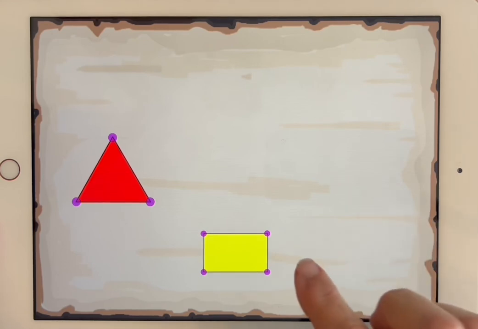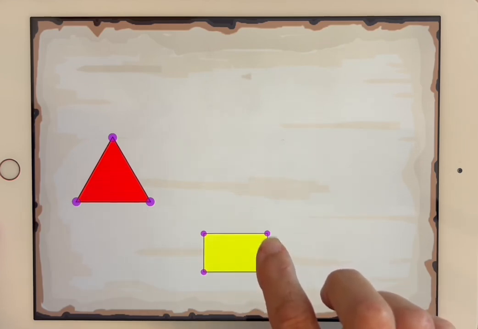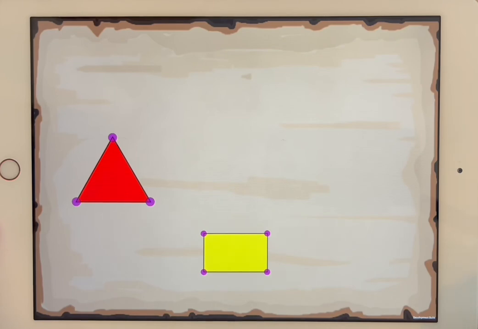All right, the rectangle has 4 corners. The triangle has 3, so there's the rectangle. I'm going to double tap on it.